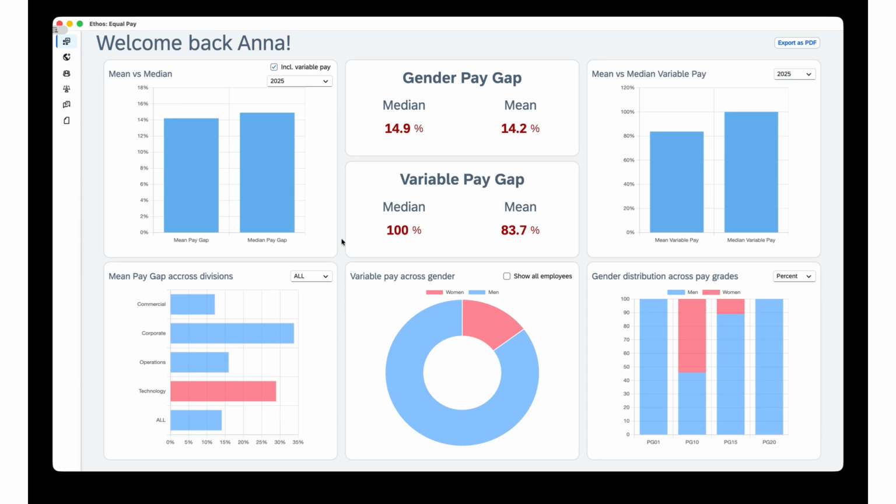Hi all, my name is Anna, and today I will guide you through the PXMSOFT Equal Pay, which is a pay transparency solution developed for PXMSOFT. I will quickly go through all of the pages, starting with the dashboard page.